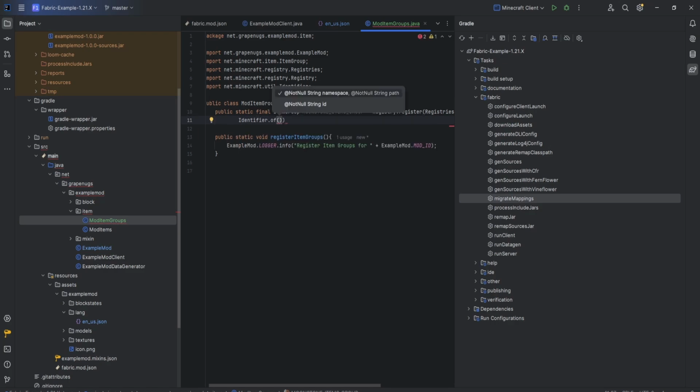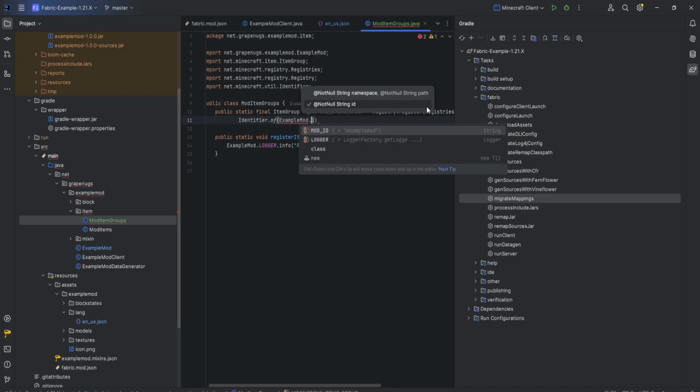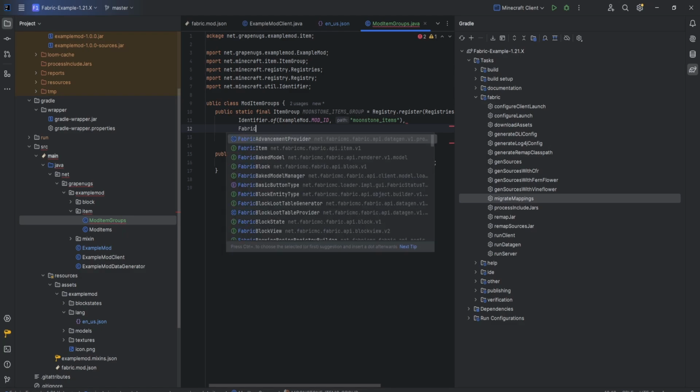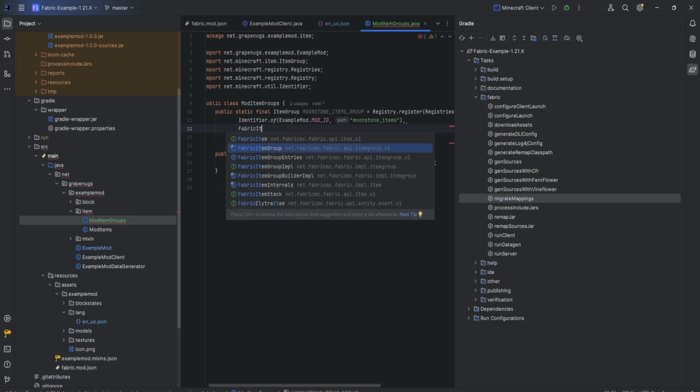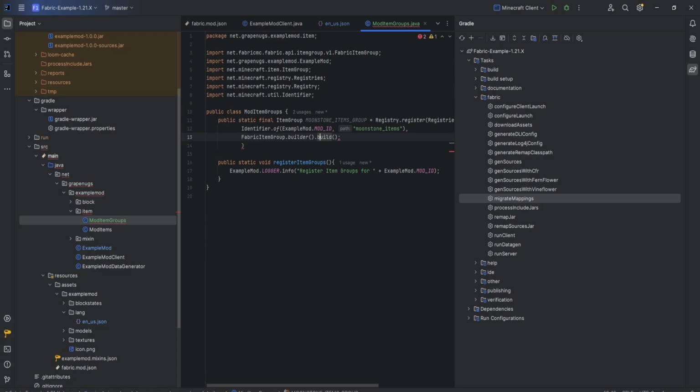And now this is going to be the name. So the name is going to be ExampleMod.modID, comma, moonstone_items. All right, and do a comma right here. Now we can add a FabricItemGroup.builder().build(), and then semicolon. Now between the builder and build right here, we can just make a new line.